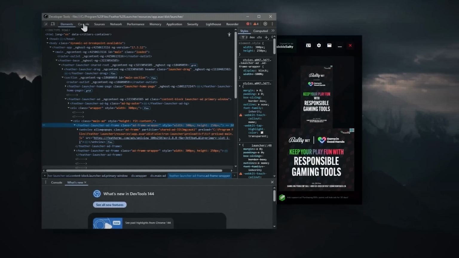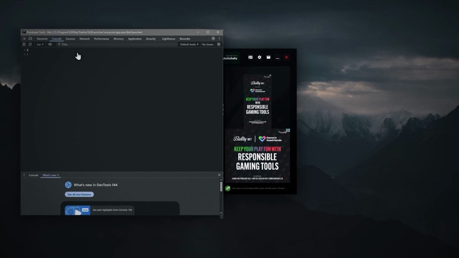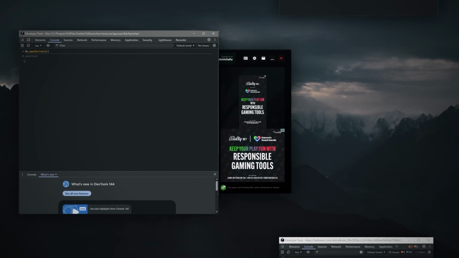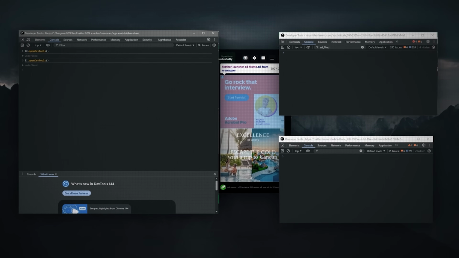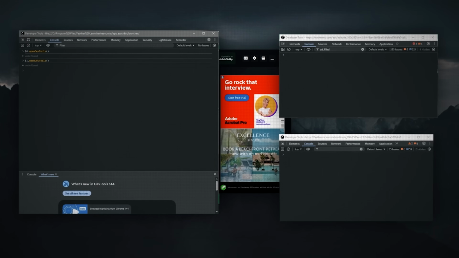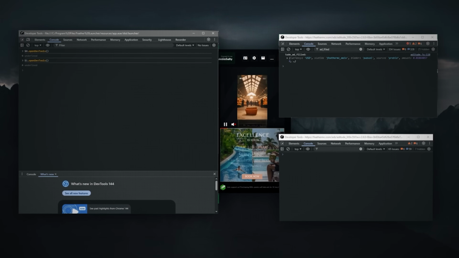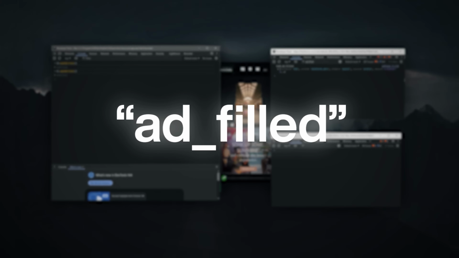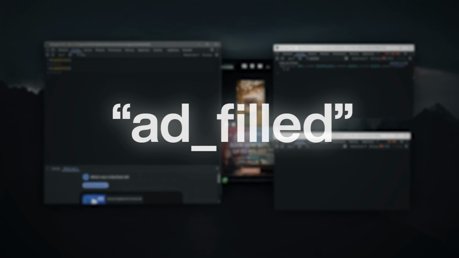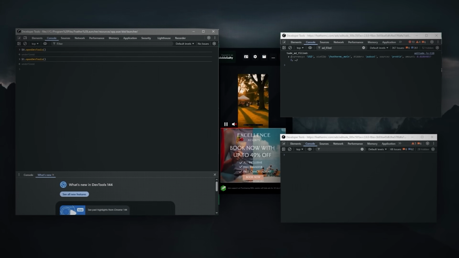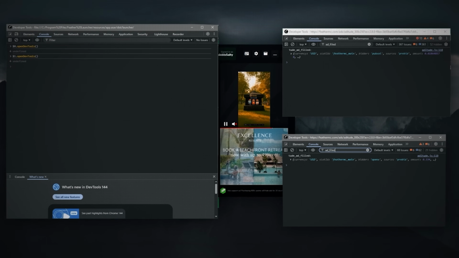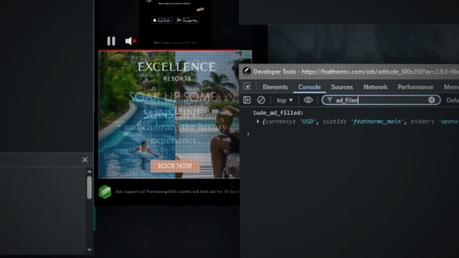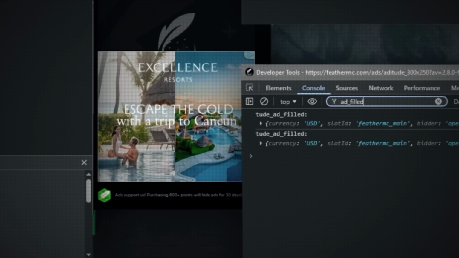If we click on either one of these, go into the console, and run a command to open up their own DevTools window, then go into the console tab of each one of these windows, we can find something pretty interesting. Turns out, Feather Client actually left a little debug line titled add_filled, which only appears every time one of these web views refreshes and plays a new ad. As you can see, if I search for this in the console and wait for these ads to refresh.